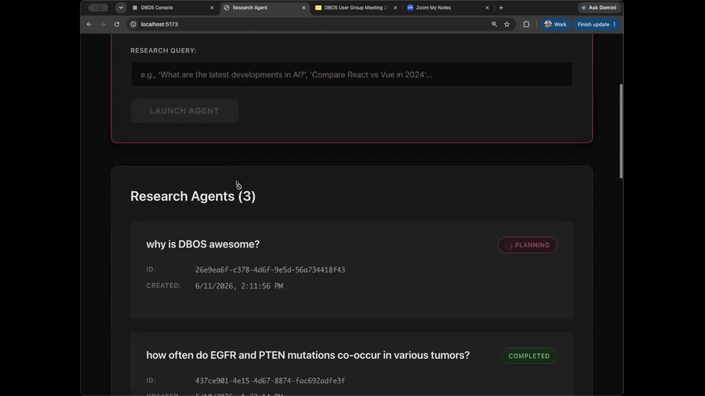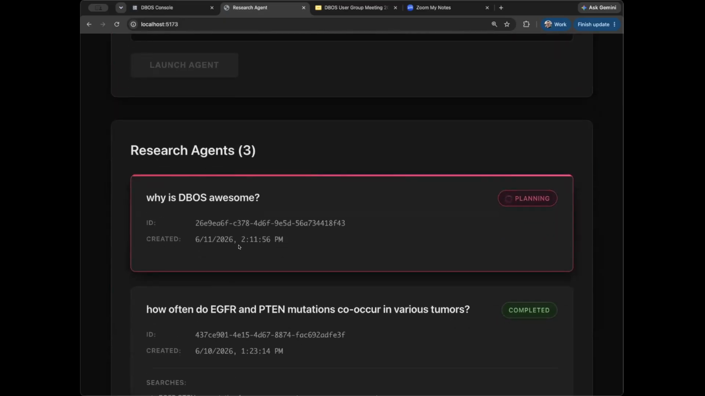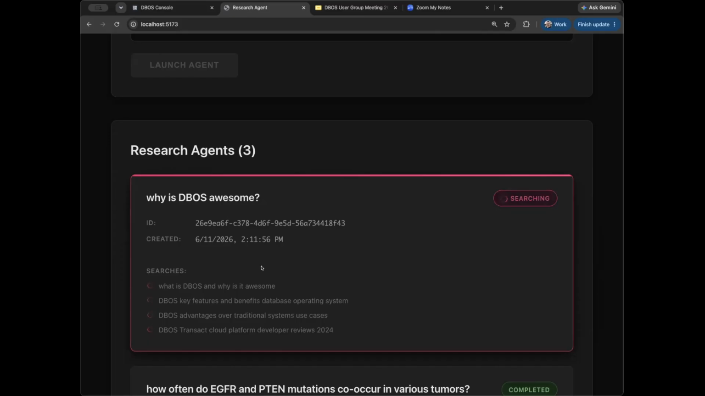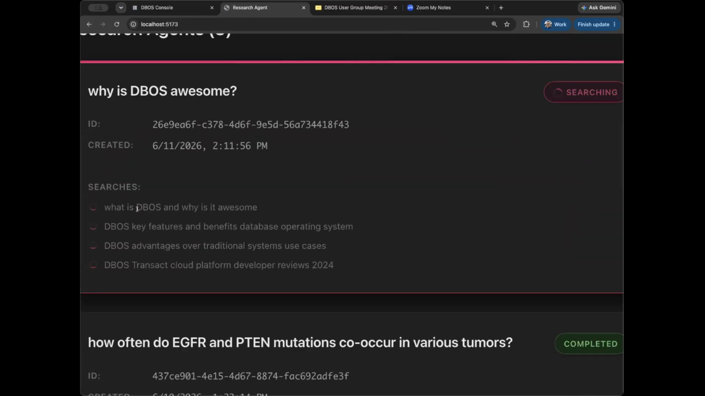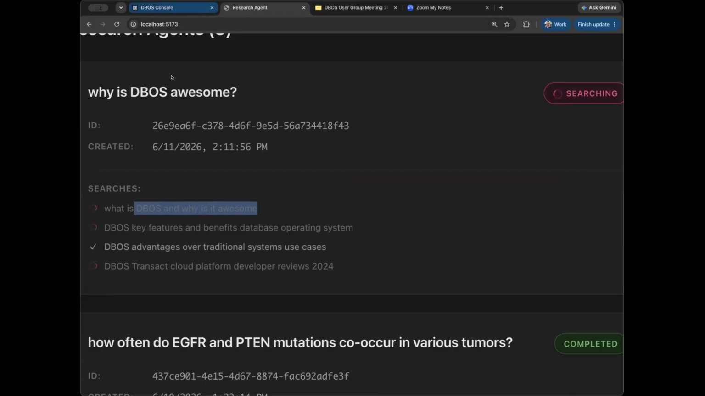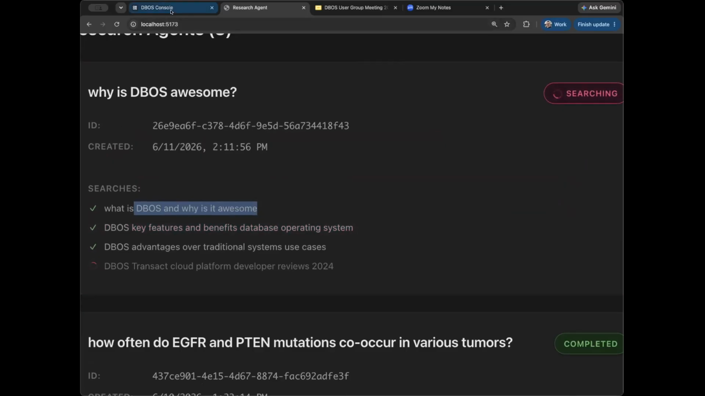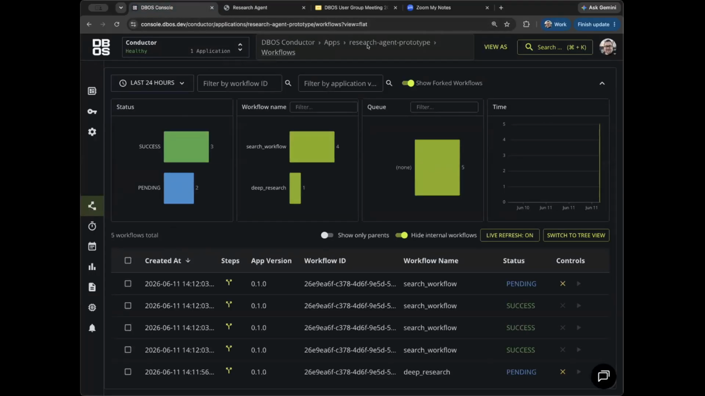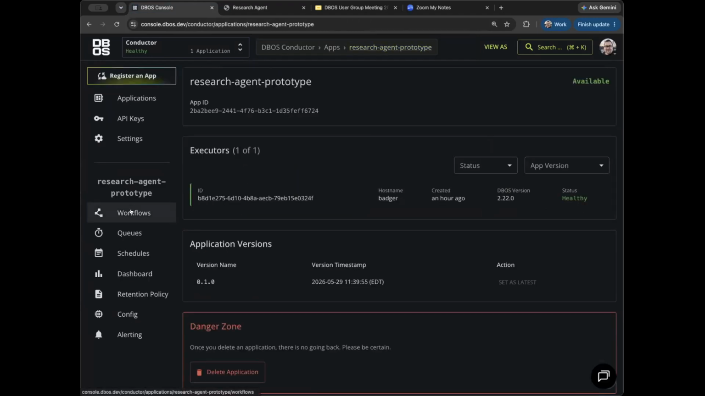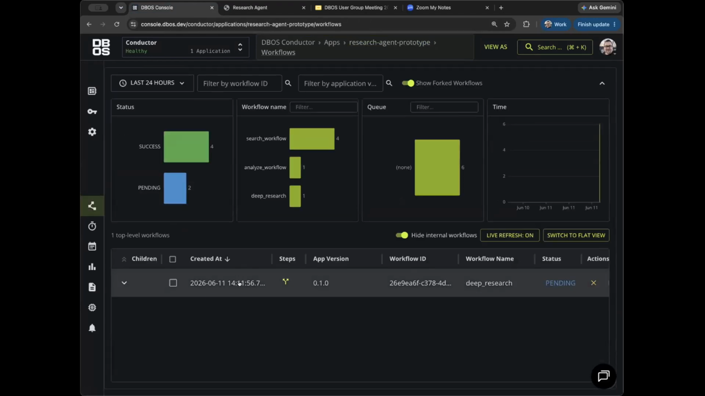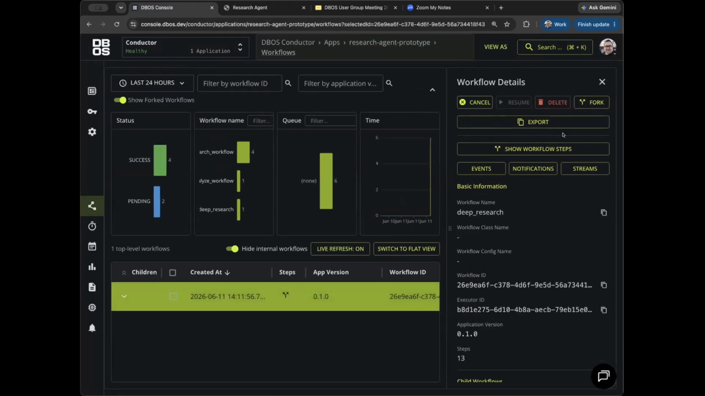And so this starts a new agent. And first it goes through the planning phase, and then it goes through these searches. And one of the searches is, what is DBOS and why is it awesome? All right. And so let's visualize this workflow in Conductor, right? So me typing in this prompt created a workflow right here in my connected Conductor app, and this workflow is running.